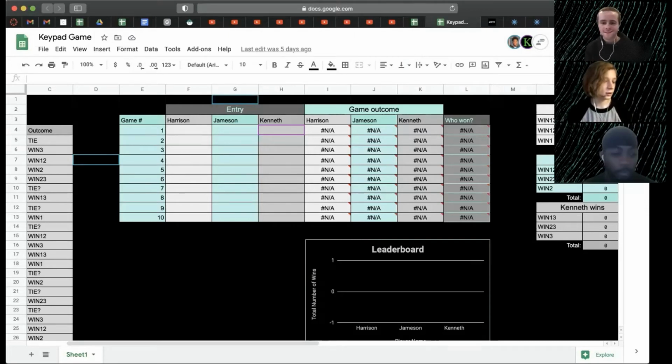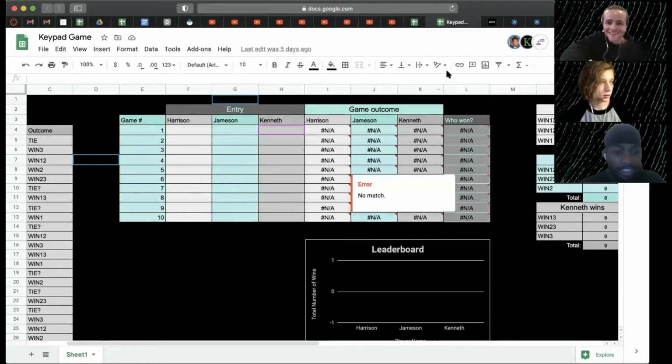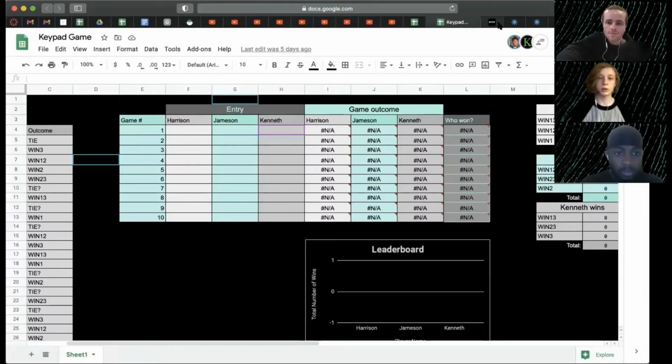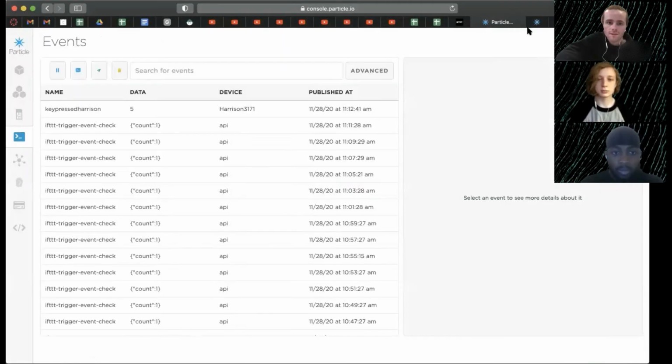All right. I'm going to make sure that this works. I'm going to stop my share. Oh, should I go ahead and keep sharing? Yeah, just to show that the spreadsheet updates. Okay.